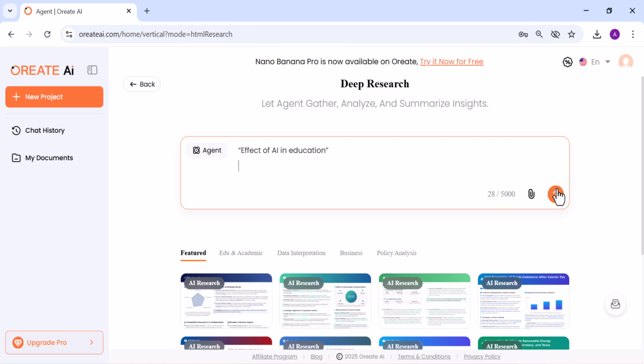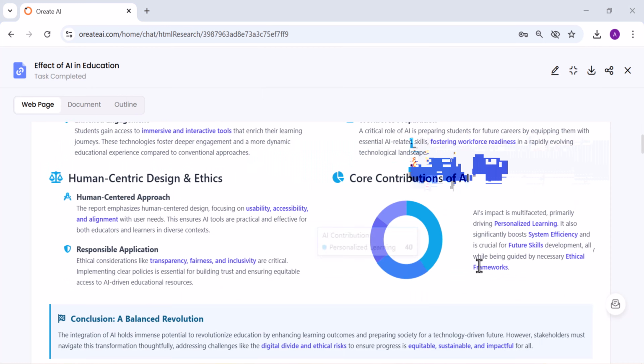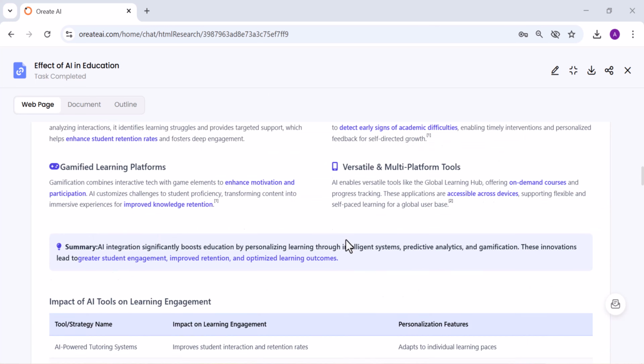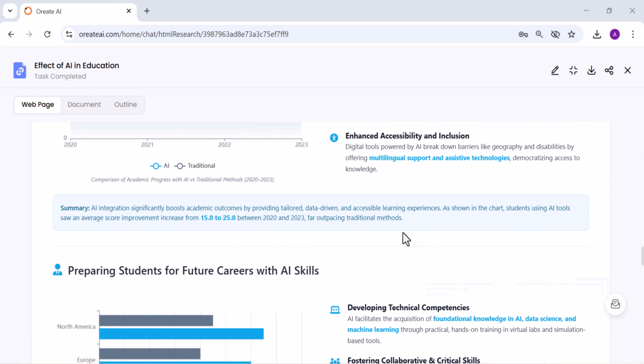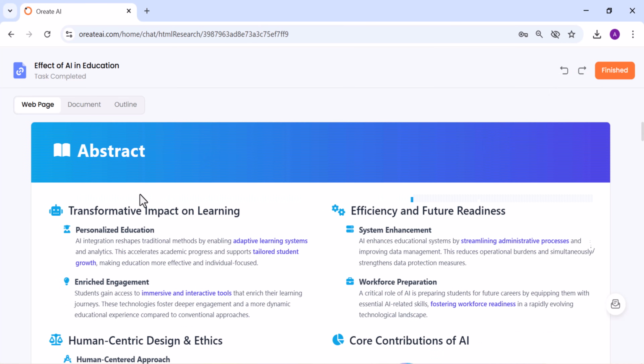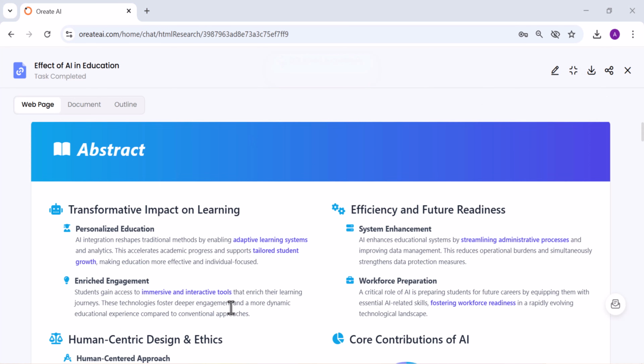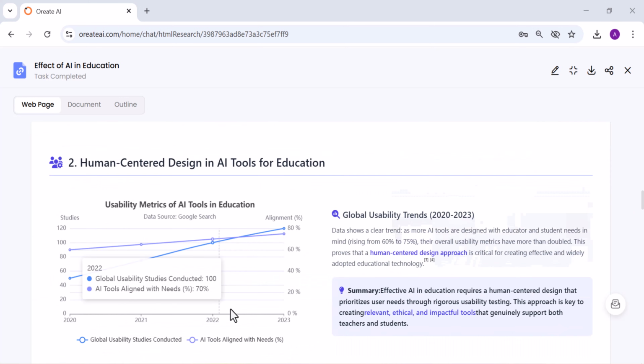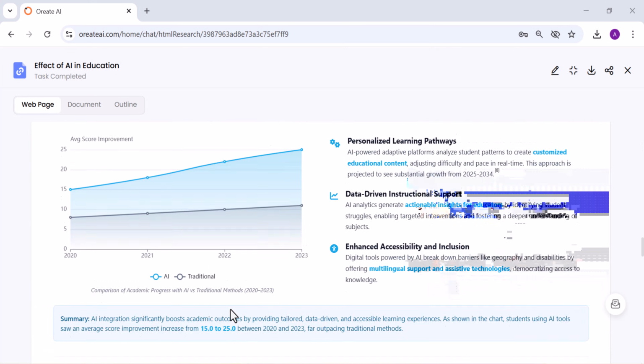Hit generate, and within seconds, it generates a structured research document with real citations, summaries on every page, organized sections, clean formatting, editable text, export options. If you work on academic writing, reports, or factual content, this tool saves hours of checking and rewriting.